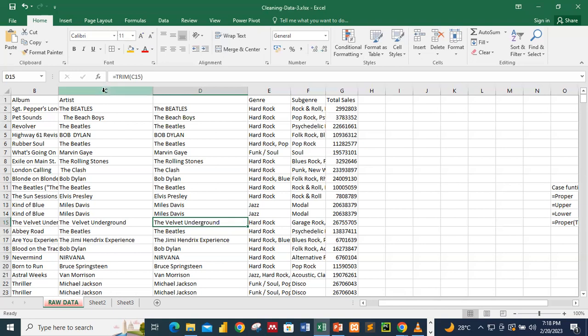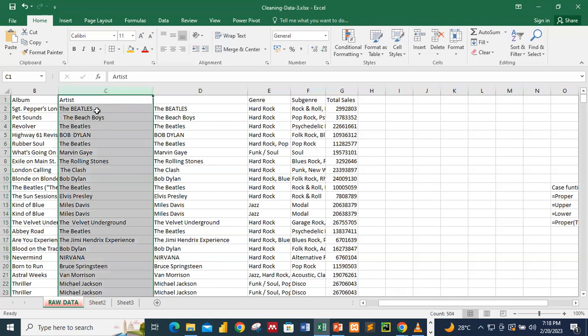Now, going back to this particular column, you realize that our text is not properly arranged. You realize that we have a mix of upper cases and lower cases, and not properly arranged. So you realize that we have all upper cases over here. Now this particular column.